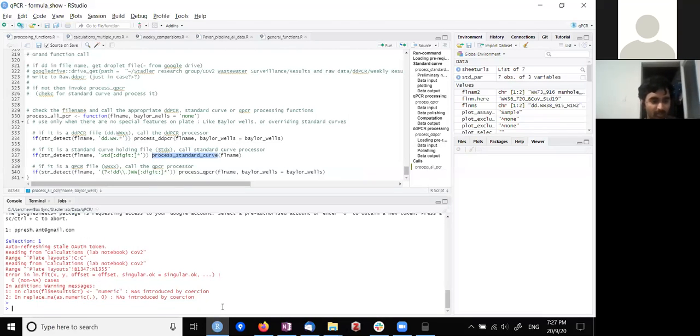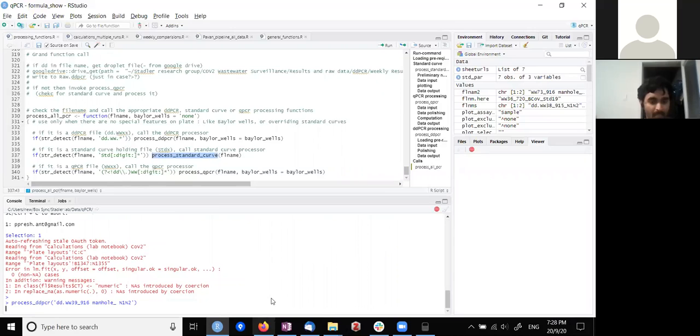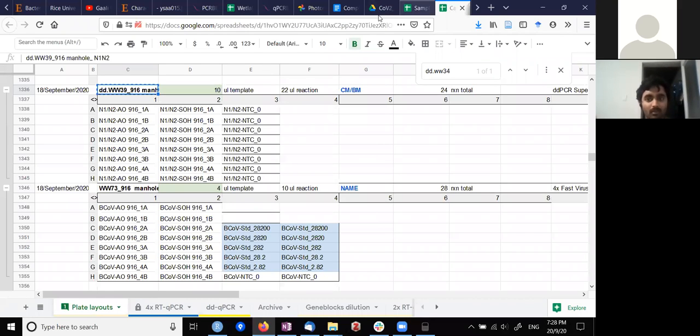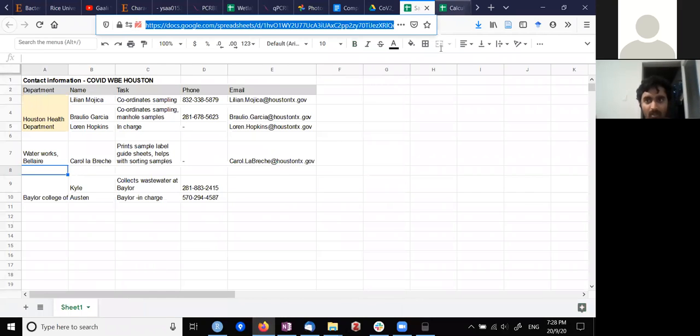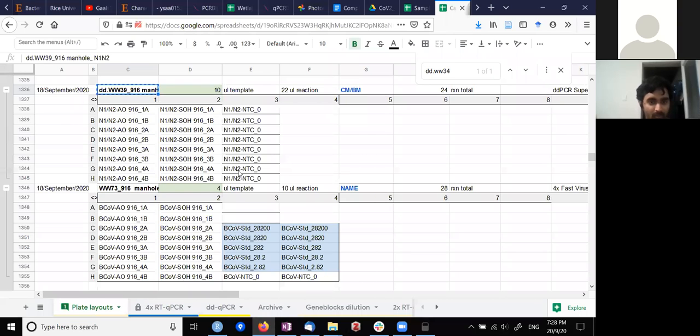If you are running just one thing and you know it's already a ddPCR, you can directly call process ddPCR, and then you give this name. Before you do that, but we'll do it while it's running now, you want to go here and make sure these names are proper.